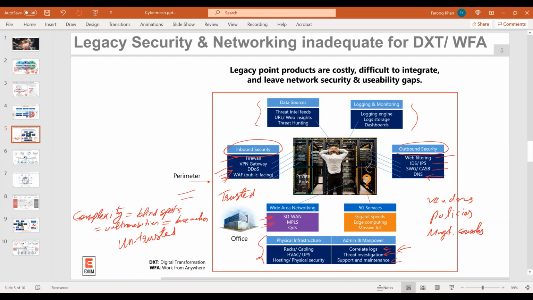And digital transformation drives cloud and SaaS adoption as digital technology gets integrated into all areas of a business. It fundamentally changes how an enterprise operates and delivers value to its customers. So what happens when your applications are moving to the cloud and SaaS usage is increasing? Let's see over here.